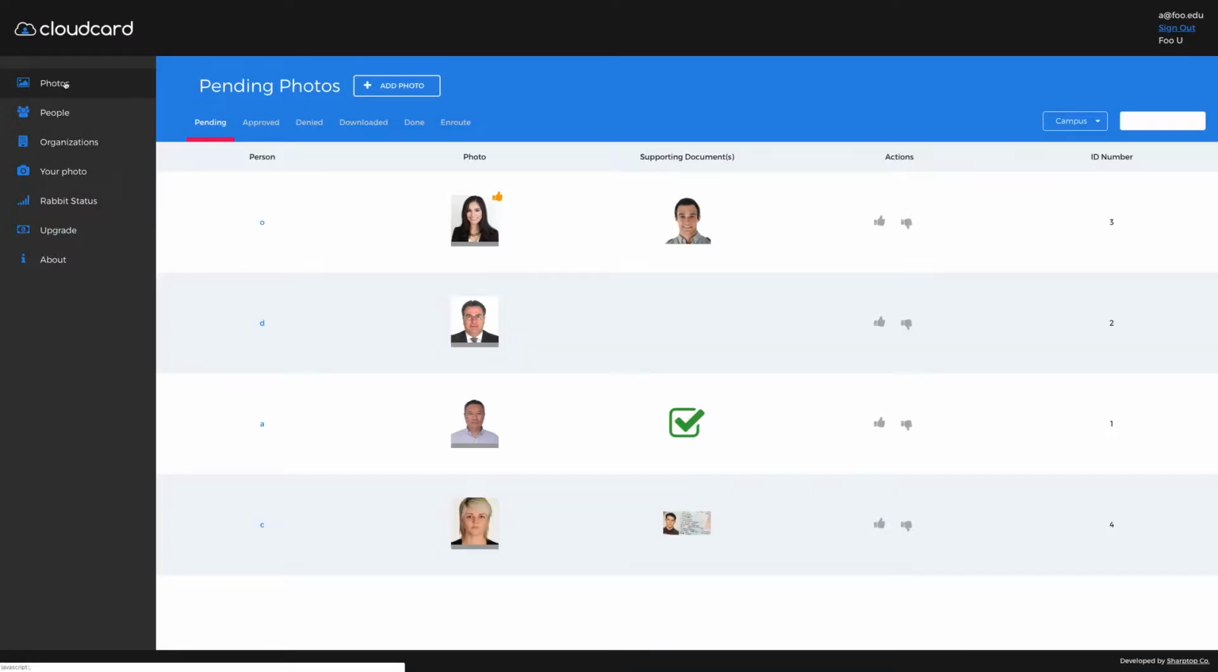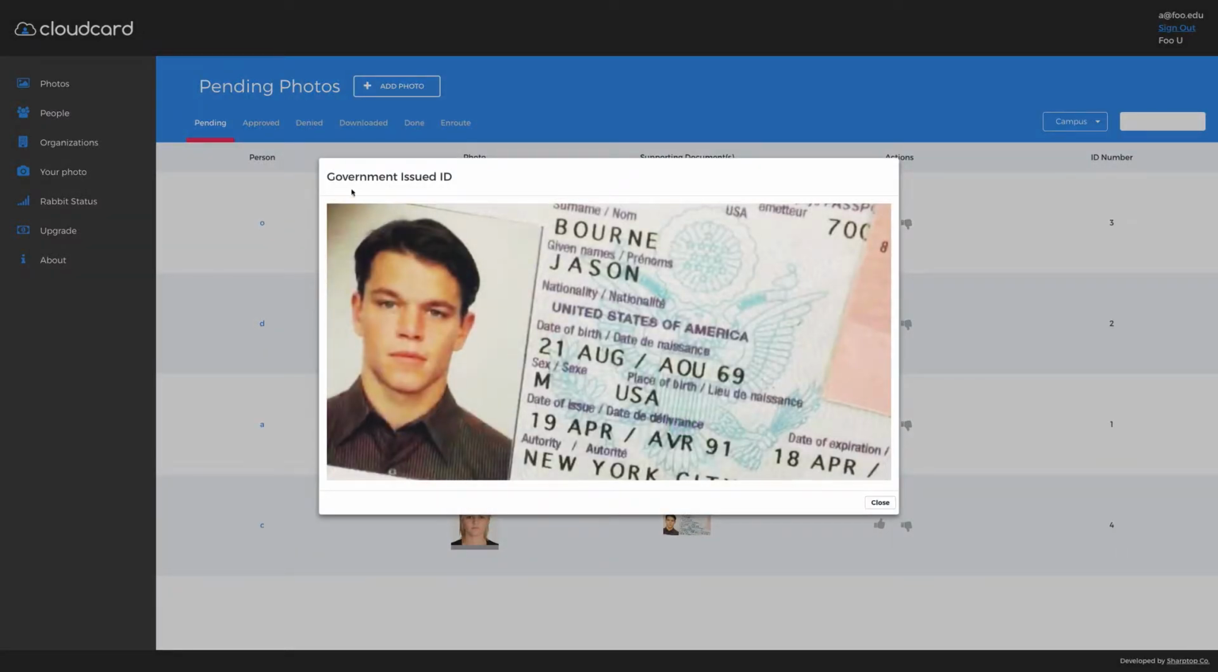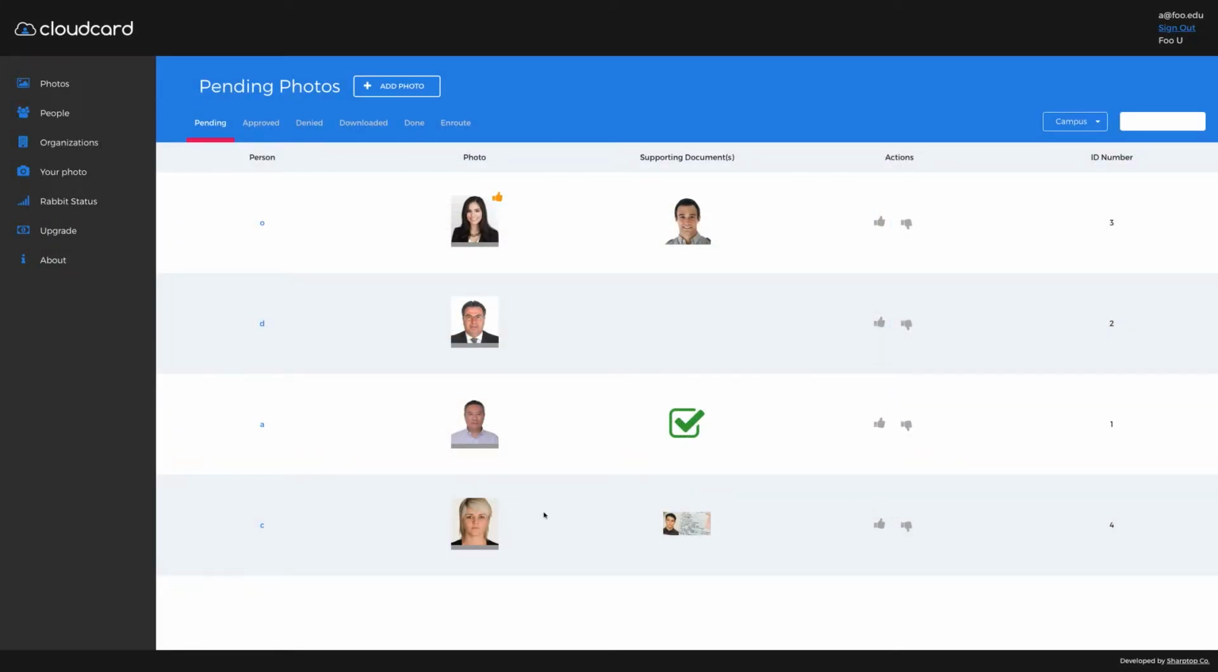Okay, so let's go ahead and look at what the admin interface looks like once photos start coming in. In the simplest case, let's say kind of your default case, we have this young lady down at the bottom here, and she has submitted her government ID. As always, if you click on it, it tells you what supporting document it is in the top, and then shows you the zoomed in view of it, which you can then close.